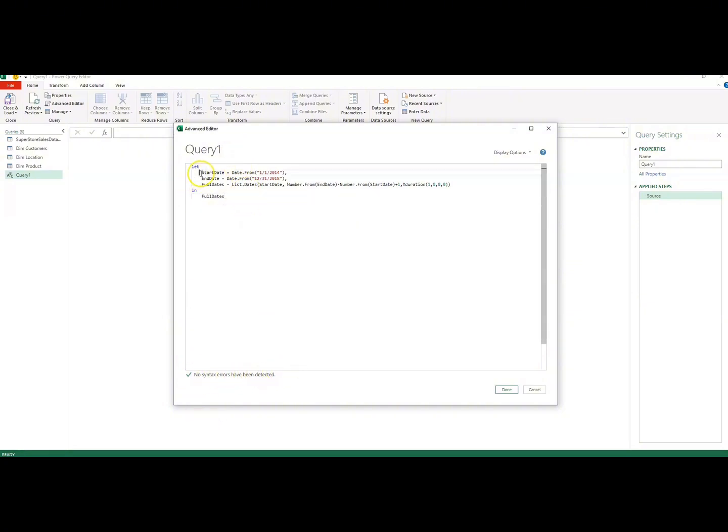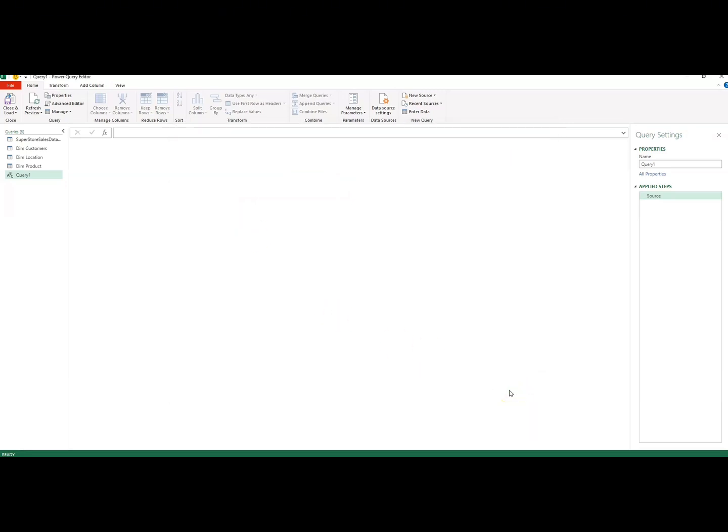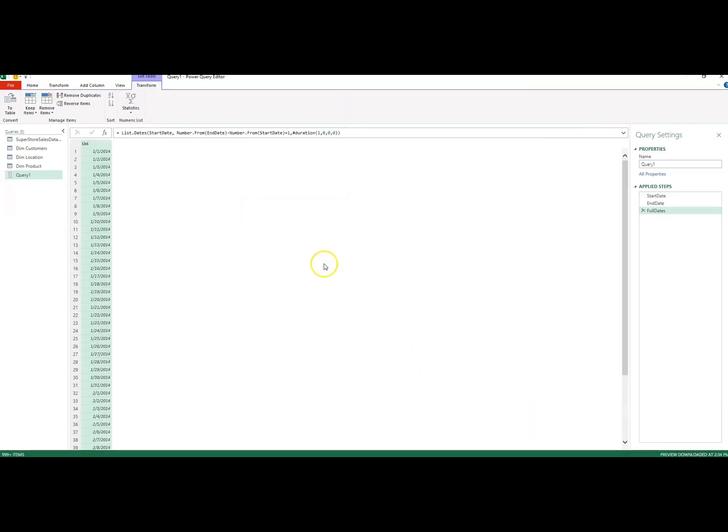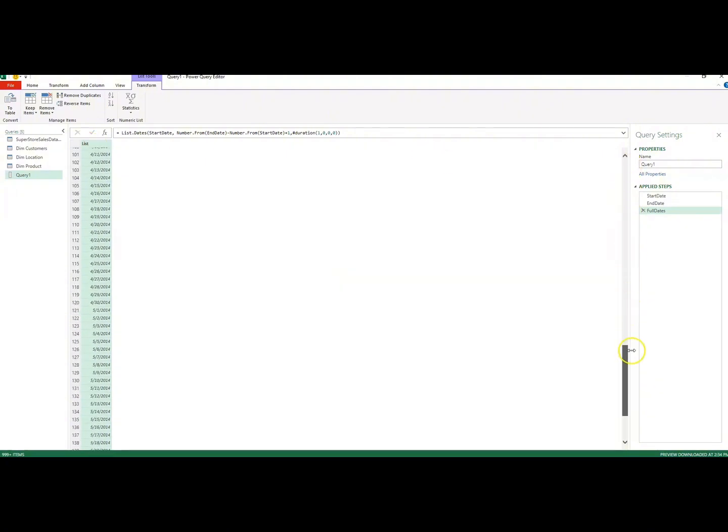I've declared the start date, declared the end date, and I've generated the full date from all the dates between the start and the end dates, and now I want it to return all the full date that I've generated. So I'm going to hit OK. Let's see. Can you see the list of the dates here? You have them here. All right.